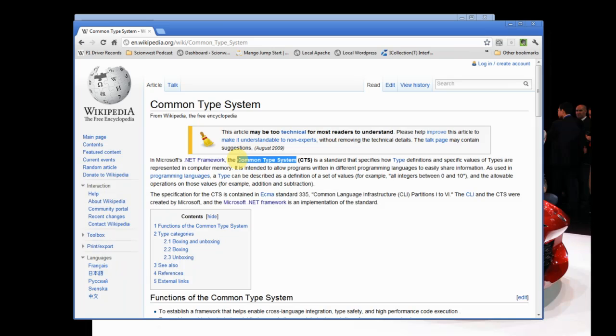It'll be considered legal. So you don't have to write your code to be part of the common type system. Your code can be written however you want it to be written. However, if you would like to maintain true compatibility across languages, it's a good idea to write your code to match this, and we'll get into this later. I don't want to confuse you guys too much.